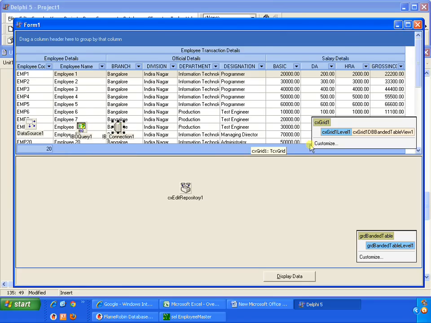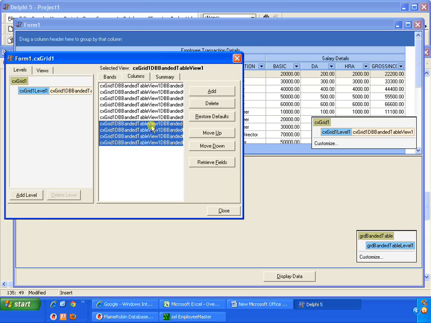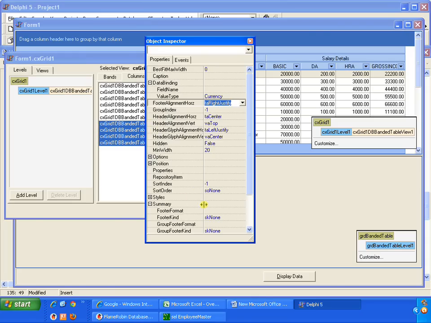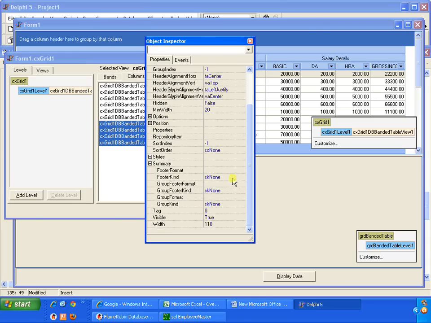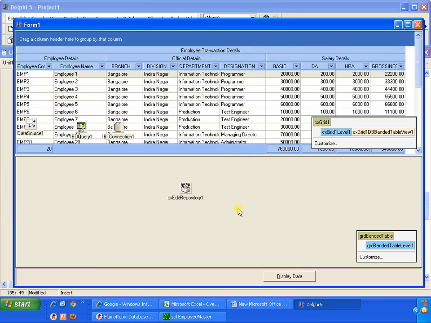Now we would be doing for all other last 4 columns. Select column, press F11 key. Summary we will be making as a footer kind, will be making as a summation, and since it is coming as a dollar here, footer format we will be giving as 0.00 semicolon minus 0.00. Press enter key here, and now the same thing we need to apply for banded table view. So just close this.